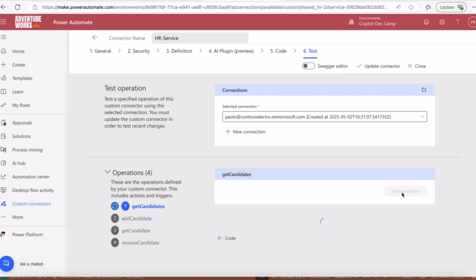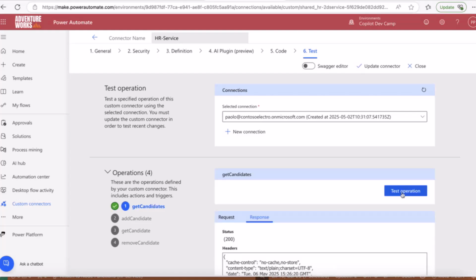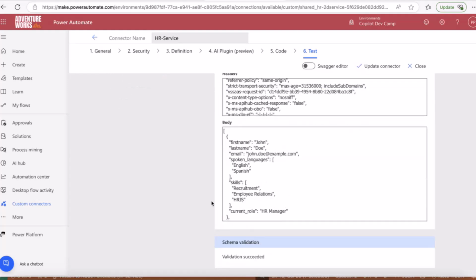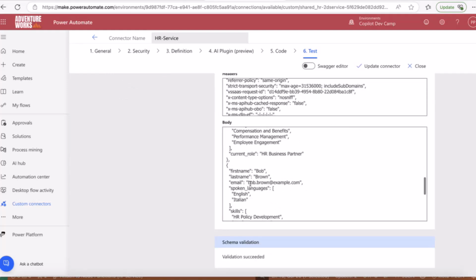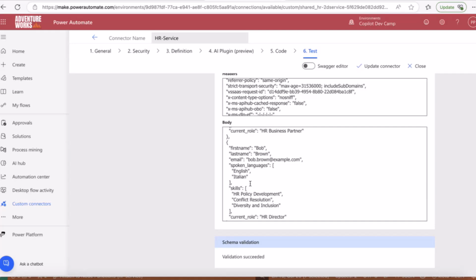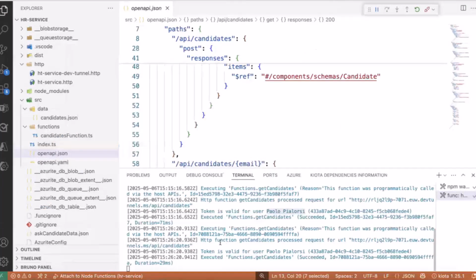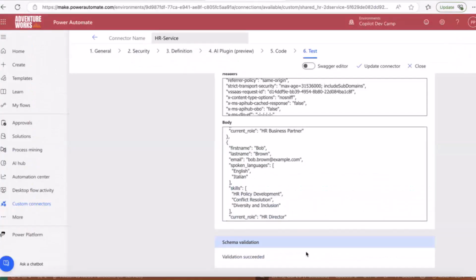So, for example, I can test the get candidates operation. As you can see right here, this is the answer I've got back, and this is the JSON I've got back from my API, again, with the well-known list of candidates. One more time, if I go back to Visual Studio Code, we can see that I've got my request right here, again, under the identity of my user right now.